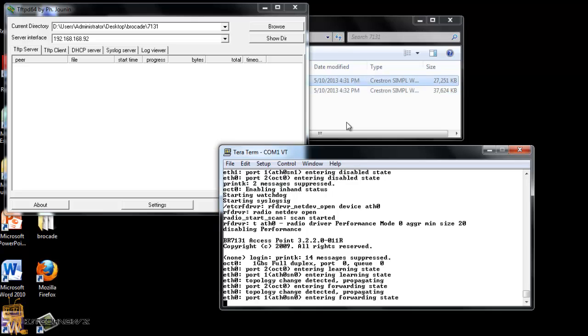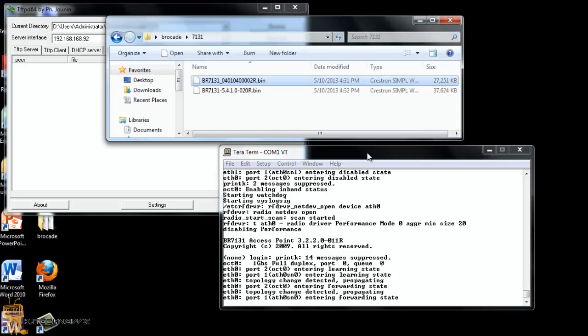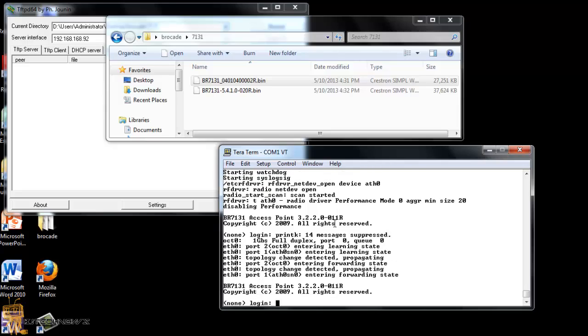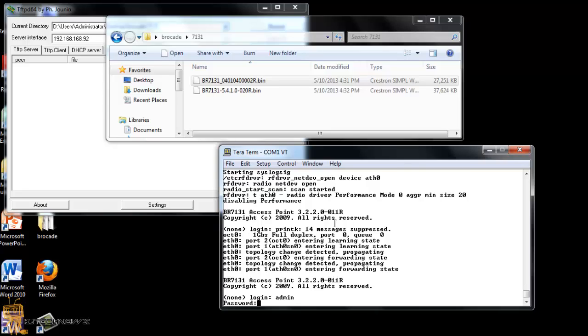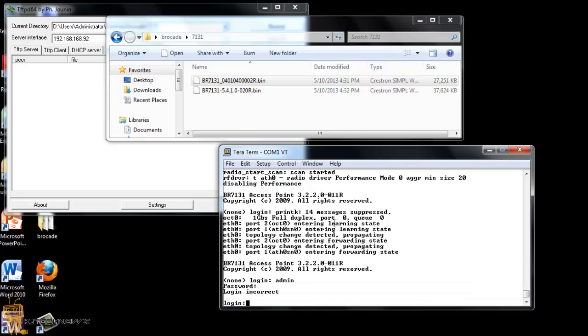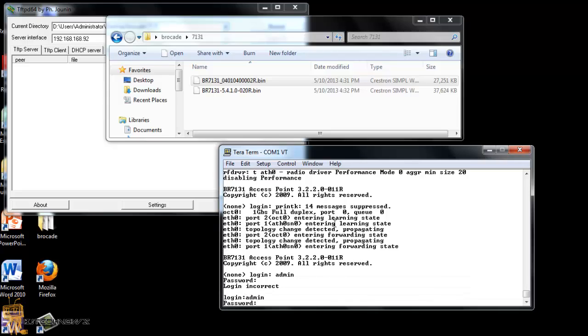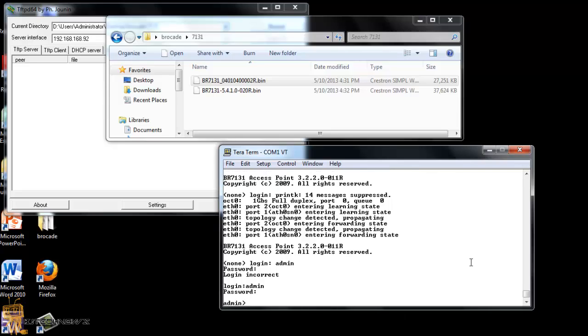Okay, this is still loading, which is a good thing. Once it loads up, I'm going to press enter. There we go. Now, I already changed the password on this one, but the default password is admin123. Once you enter admin123, it's going to want you to put in a new password. You put in the new password, confirm it, and then you're good to go. By default, out of the box, the Brocade 7131's password is admin123, and the username is admin.